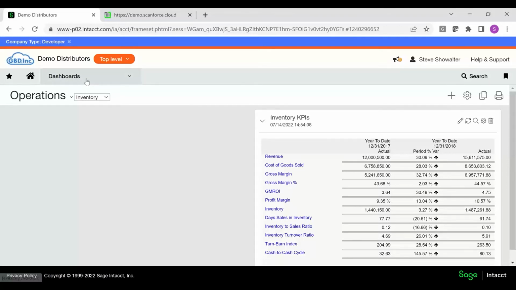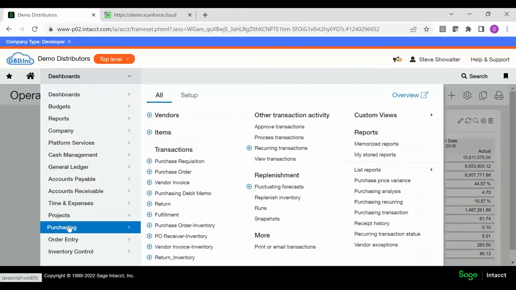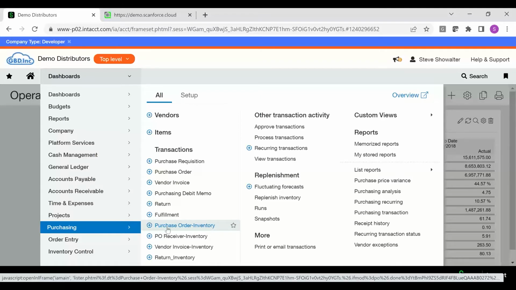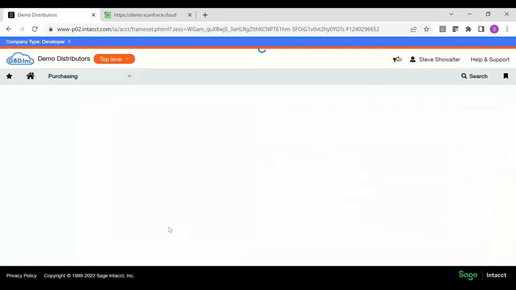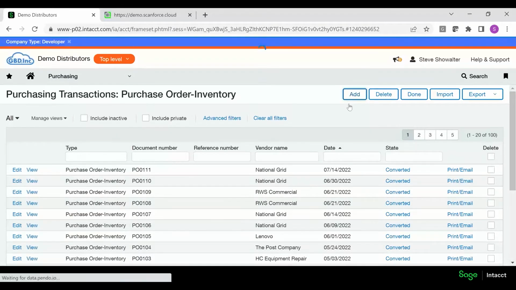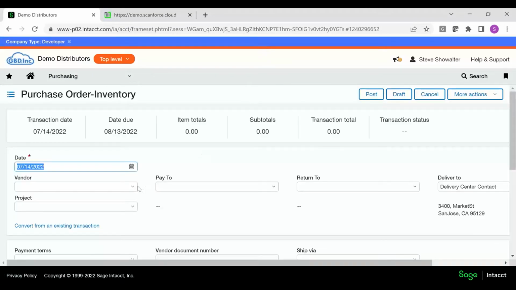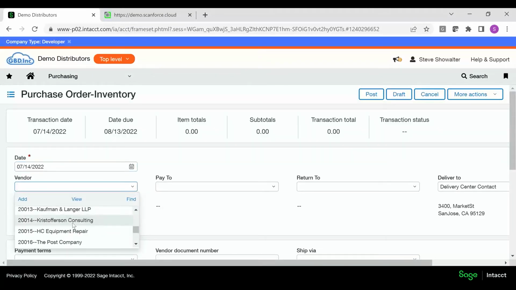So I'm going to go into purchasing here. And again, this is just generic transaction definitions. If you guys have Intacct, they may look a little different based on how you have it set up. If you don't, this is again customizable as well. You create your own workflows here. So I'm going to go into purchase order for inventory, and let's create a new one here. Again, this is the Intacct side of things. And I'm just going to grab a random vendor because it doesn't matter.